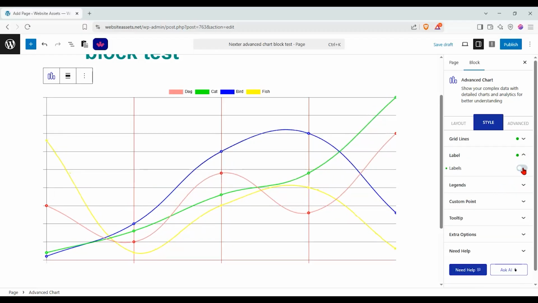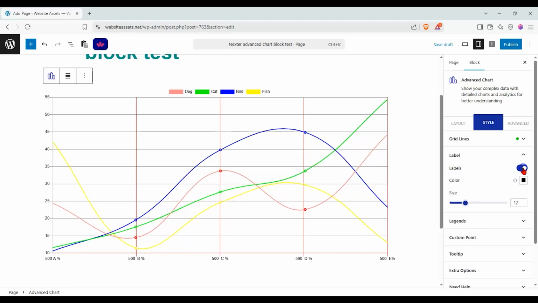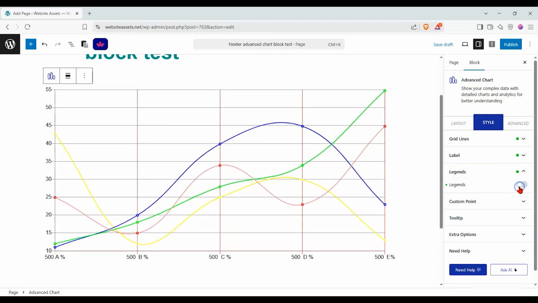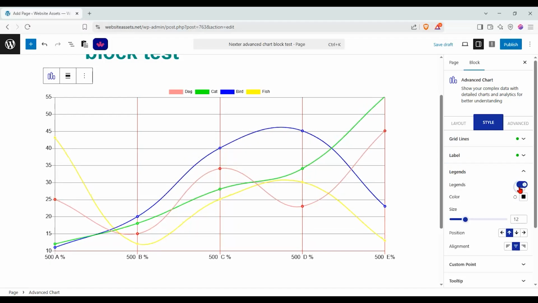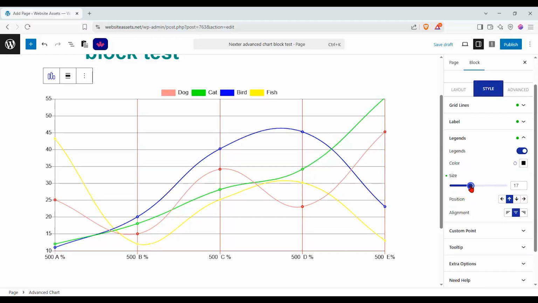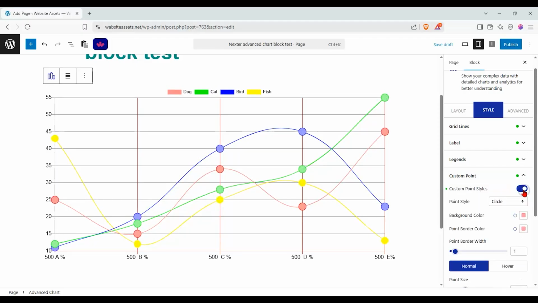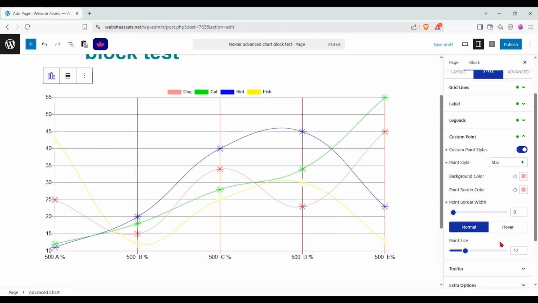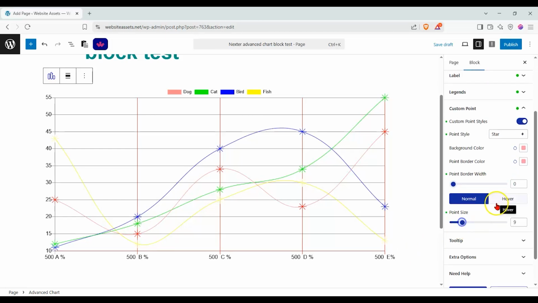And then for the labels, we can show or hide them, right? If that was not an important metric for you to show, we can show or hide the legends, change the size of these as well. We can change the custom points, right? Circle, cross, rectangle, dashes, stars, triangles. Probably go with a star. Looks a bit scholarly. We can change the border points for these, and we can change the point size, right?